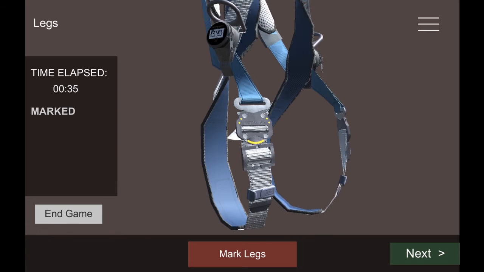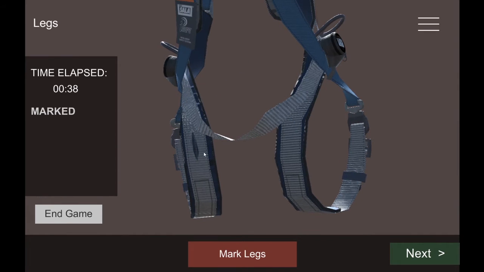So I can already see a defect on the leg strap. You can see here that we're seeing some broken fibers. We have gotten some feedback already where users want to actually be able to select the exact defect on the exact part of the harness. However, for this iteration of the app, we're just asking people to mark the general location if they think they see a defect. So right now, there's obviously a defect, and I'm going to go ahead and hit mark legs. Hitting mark legs just tells the system that you've noticed a defect on the legs.